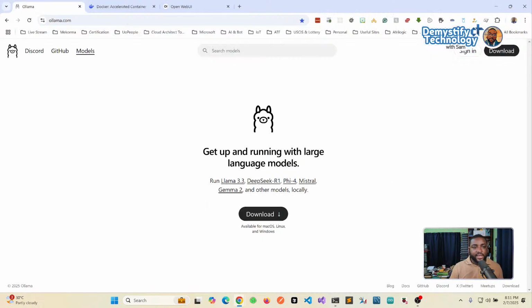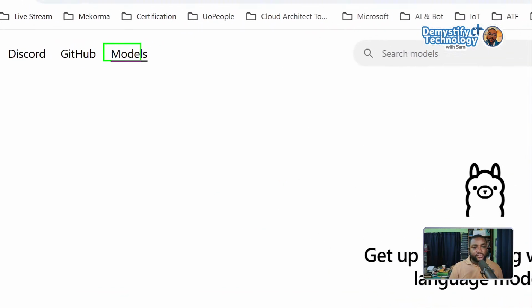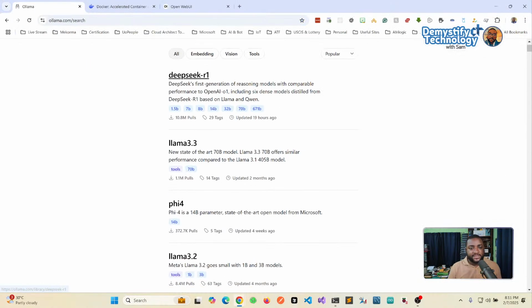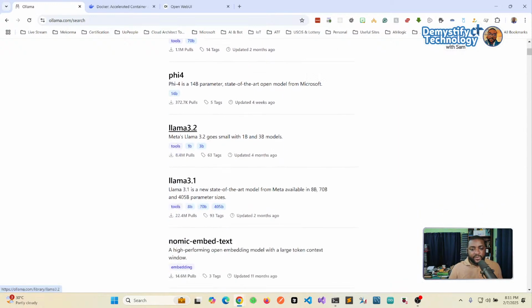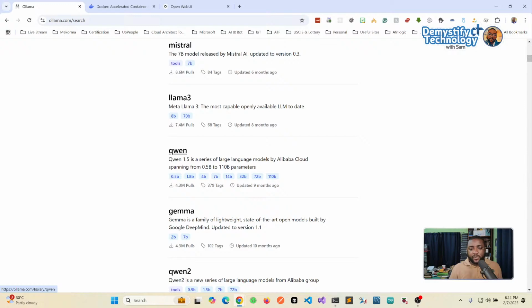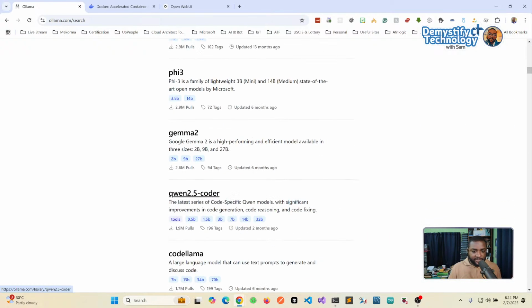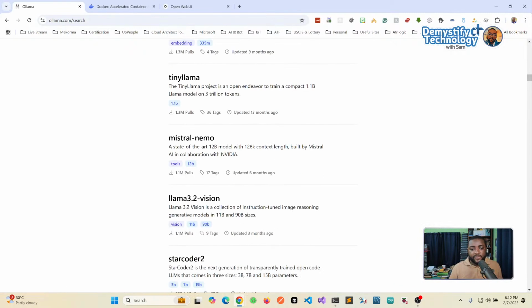Again, just a recap. If you go to Models in Ollama right here at the top and I click on it, it shows me all the other models that I can use. There's DeepSeek, there's Llama 3.3, there's Phi 4, there is Llama 3.2, different Qwen, Qwen 2, Qwen 2.5, all these various AI models. Now, if you want to try them locally, this is your best bet.